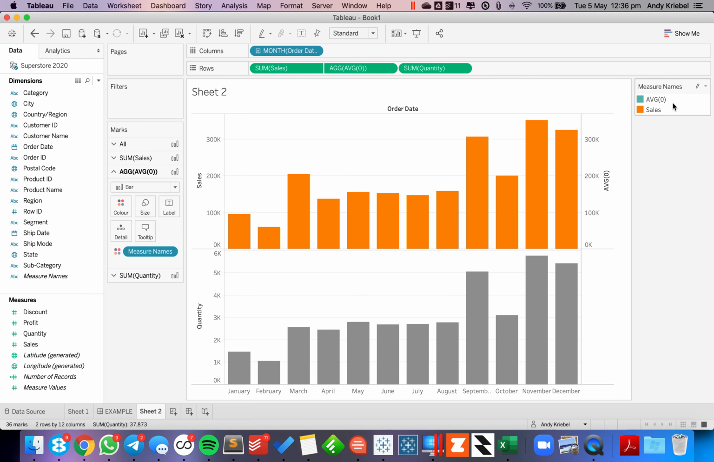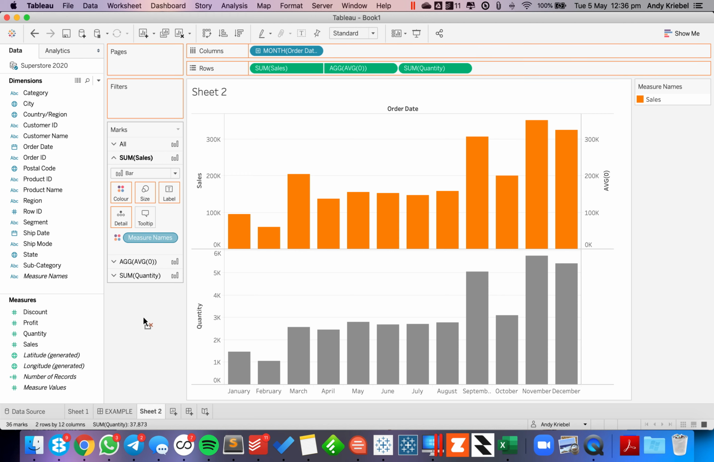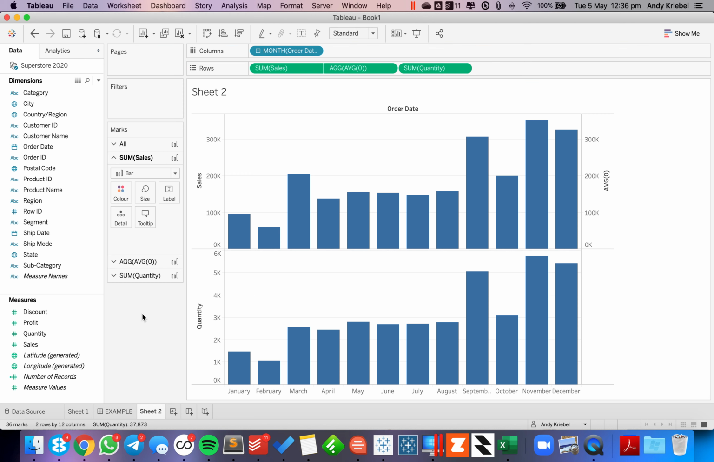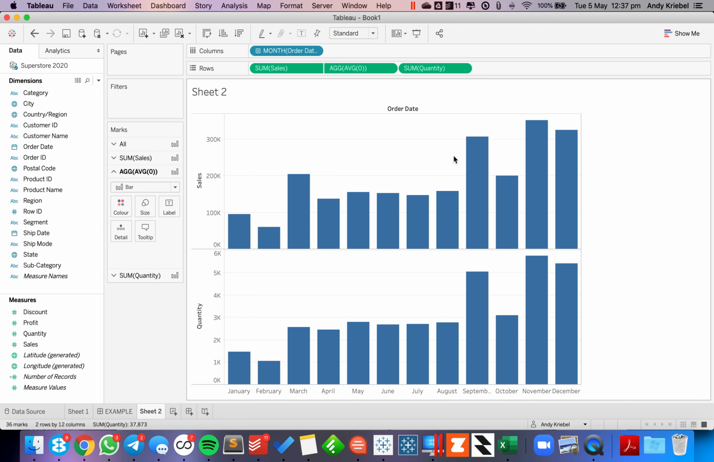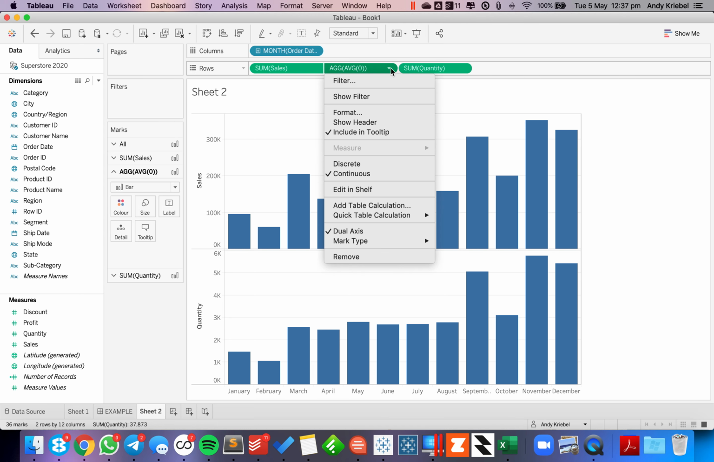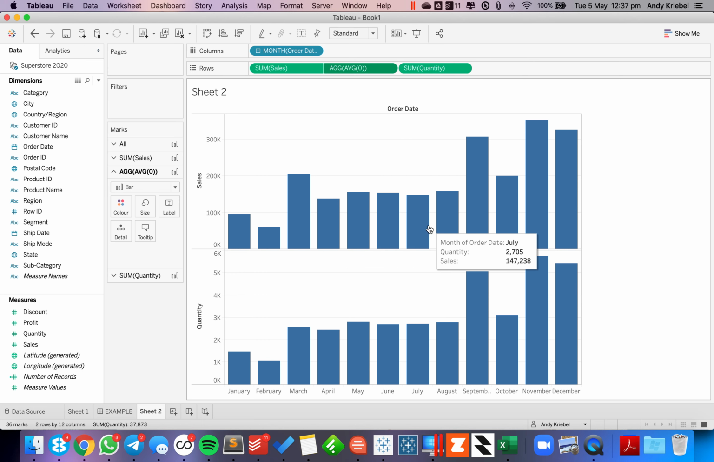And notice how measure names came onto our color. So we have orange bars for sales, and it looks like we've got some kind of bluish color for the average of 0. So I'm going to go to my average of 0 shelf and remove the measure names and also from the sales shelf. From there, I'm going to just hide the header for the right axis. And I'm also going to remove it from the tooltip because when I hover over, I just want to see the month and the sales and the quantity.